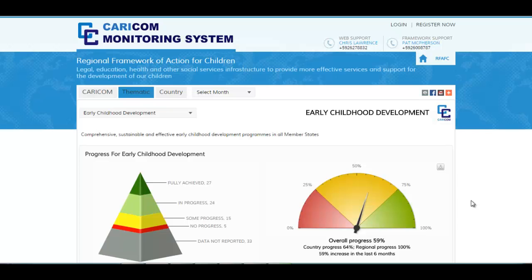A dashboard provides a snapshot overview of the overall performance against any particular framework. 3 types of dashboards are provided as part of the Caricom monitoring system: country, thematic, and Caricom. In this video, we are going to understand Thematic Dashboard.